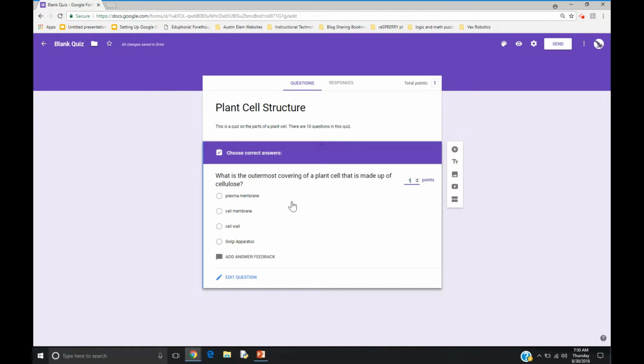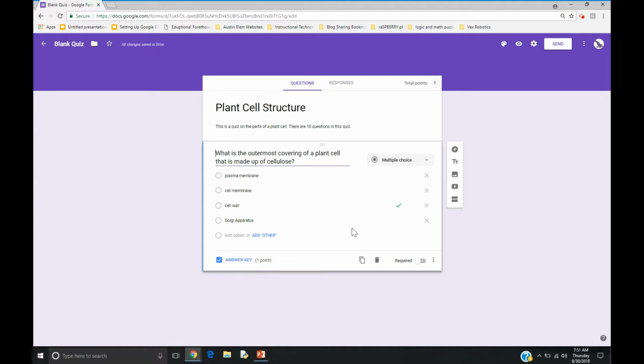But anyways, we are in the answer question option, and when you get in here, like we said, you can click on number of points, and you can also choose the right answer. So once you've done those, all you need to do is just click on edit question again, and your question is going to be ready.